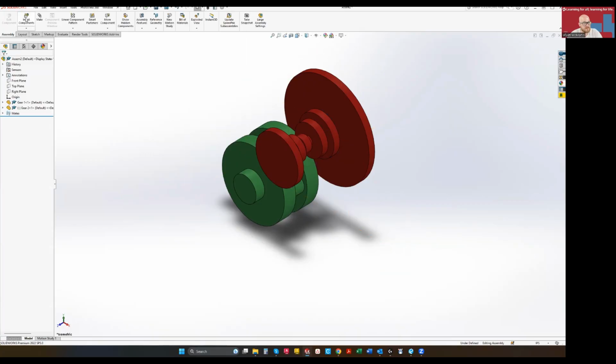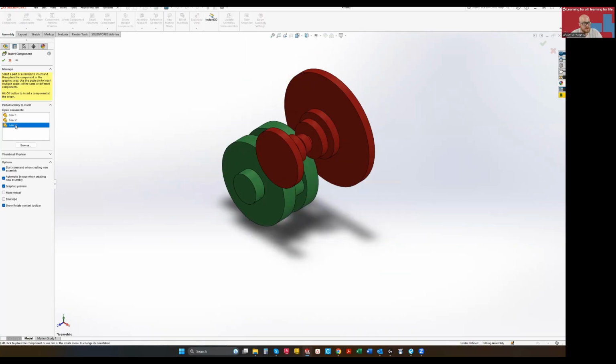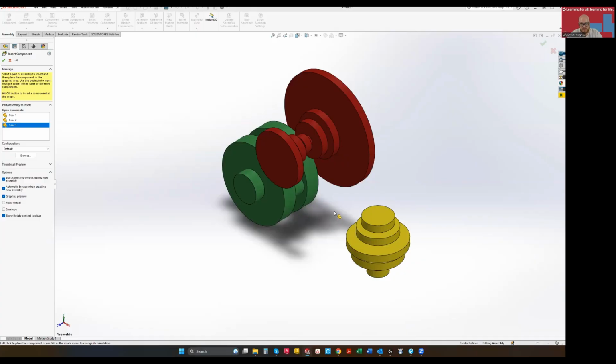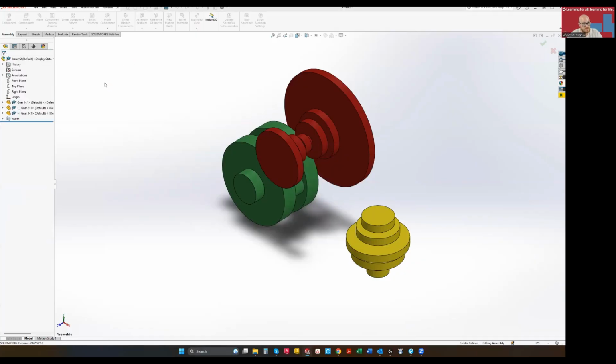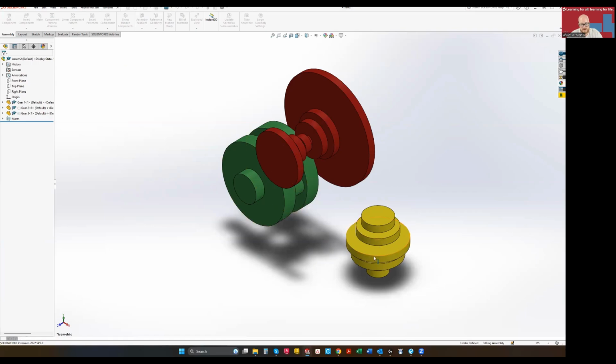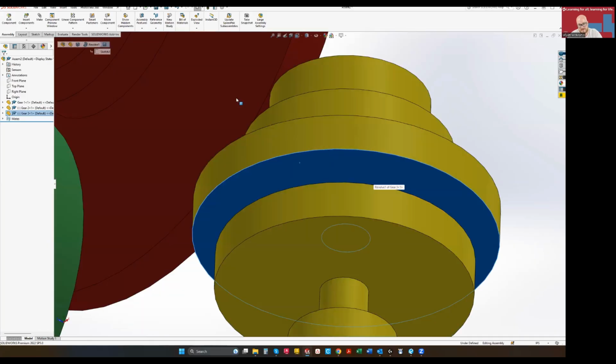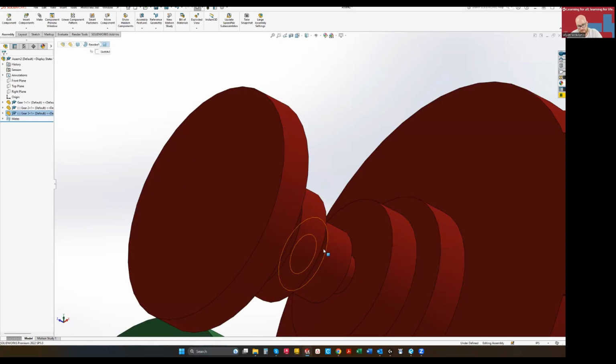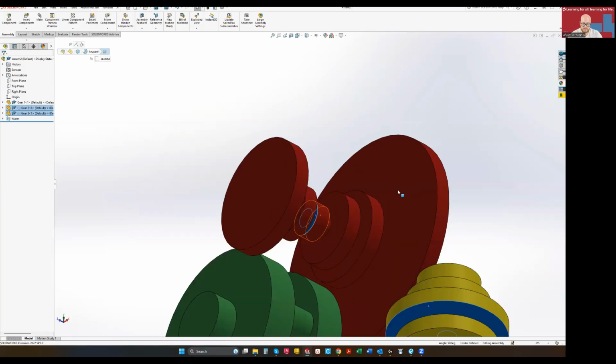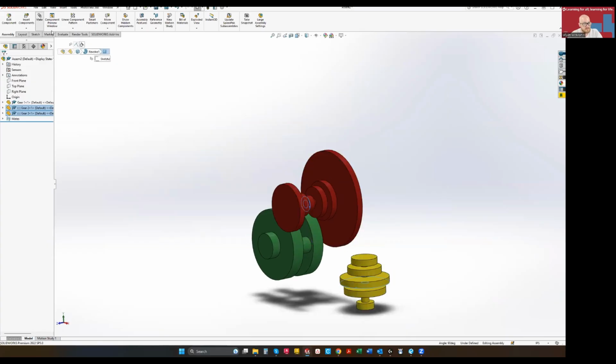And from here, let's get out of our mate tool, insert components. And last but not least, let's grab gear 3. Now, I'm not going to rotate this one. Let's just go ahead and mate it the way we want it. So let's say, I'm going to say this face here, because we want this little nub sticking out towards the front. So I'm going to say this center face is going to be coincident with the center face of the small little gear here. Let's say mate.